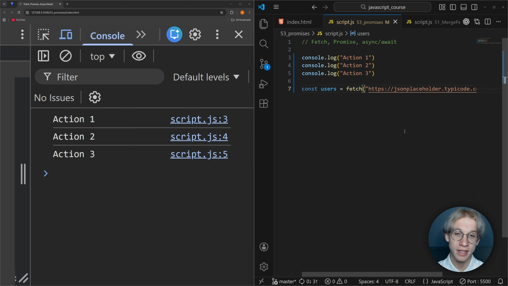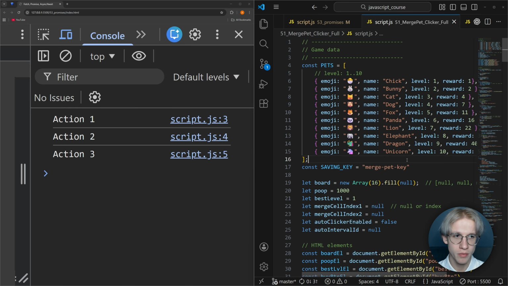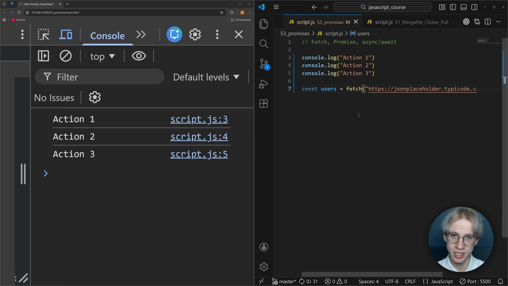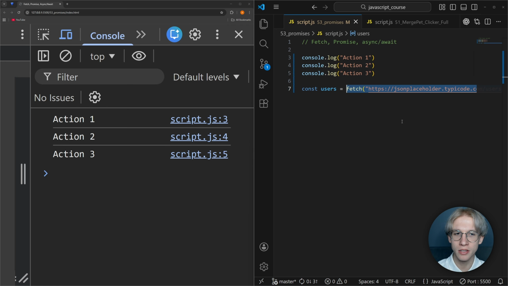Then I want to get the list of users. It will be similar to the pets that we had in our game. This is a list of objects. Here I want to get the same result, just instead of writing this list in our code myself, we have this URL, and if I connect to this URL, it will return me a list of users. For that I have a built-in function, fetch. Now let's log our users to the console to see the result.